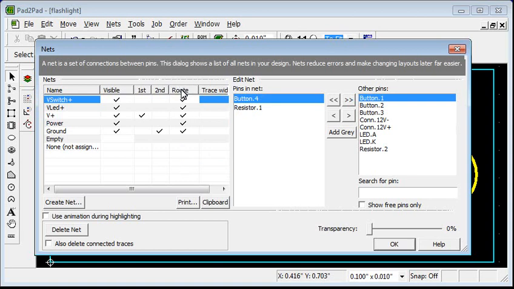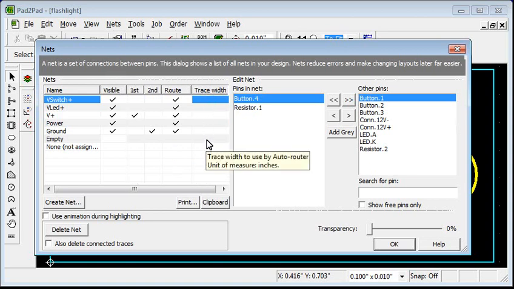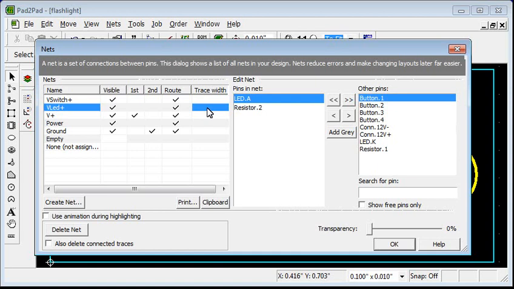In the trace width column you can specify the trace width to use by the auto router. If nothing is entered, the default value defined in the router settings dialog will be used. To define the trace width, click the column cell to select it. Then click again and enter the width, say 0.03 inch.